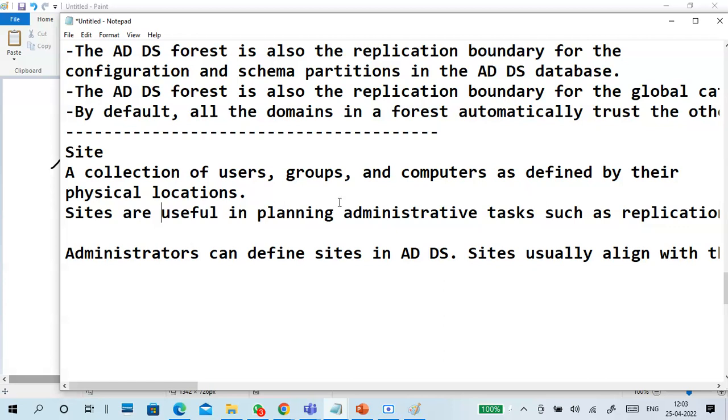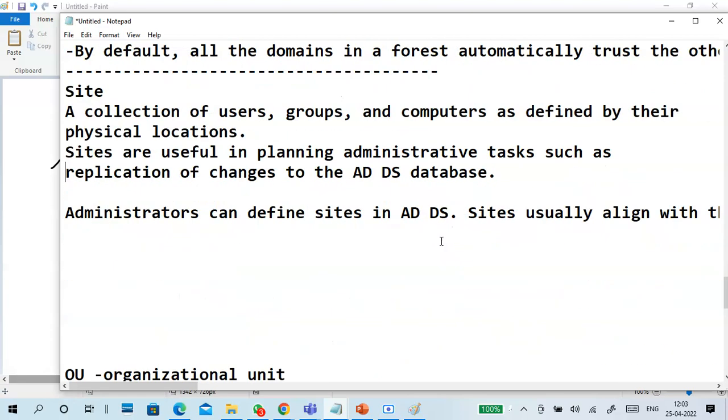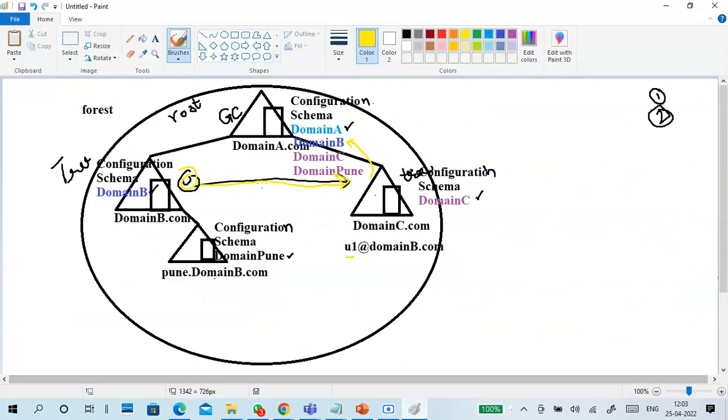What is the use of this? It is used to replicate the data. For example, at the forest level, I change my schema partition. That information will be replicated to all other domain controllers, additional domain controllers or ADCs, of all domains in the forest.